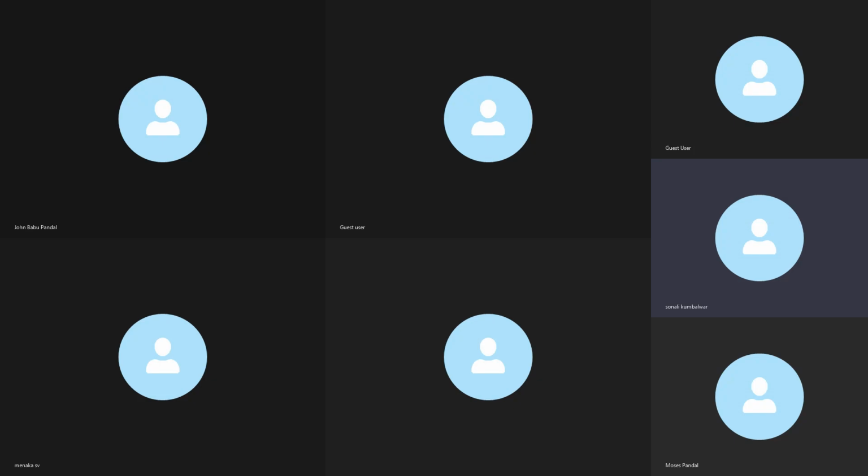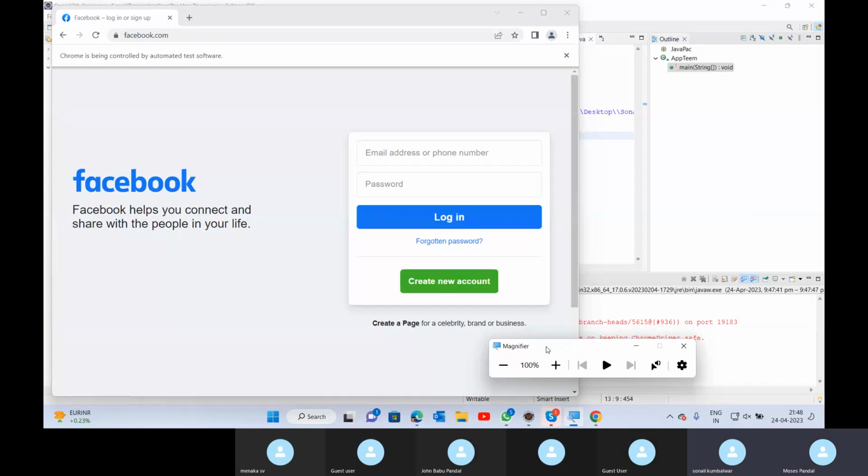Now, there are 8 types of web locators we are using while doing the automation. So what are those locators? The first one is by ID, then by name, by link text, by partial link text, by tag name, and by XPath.